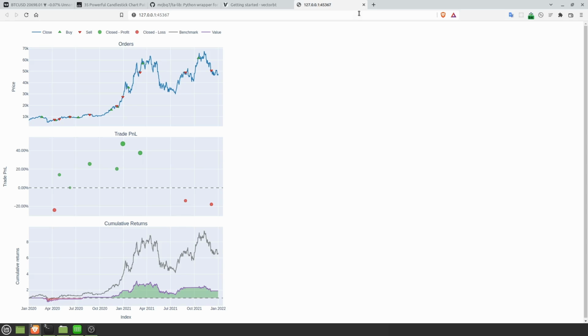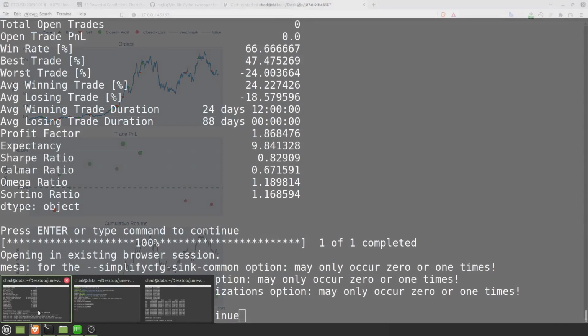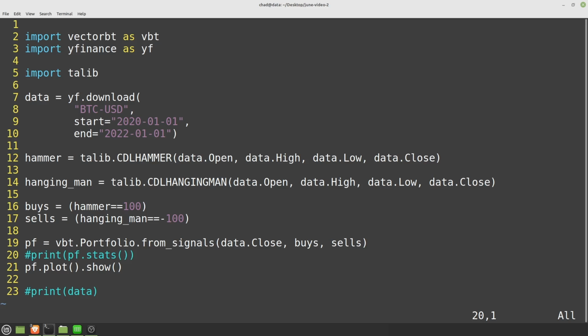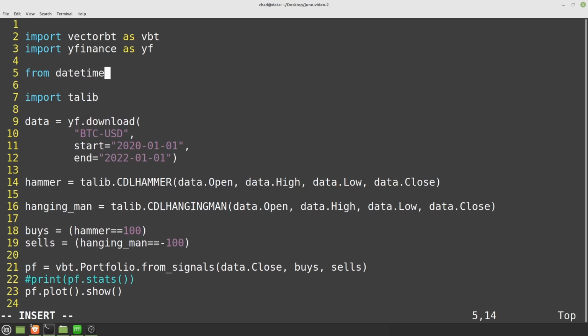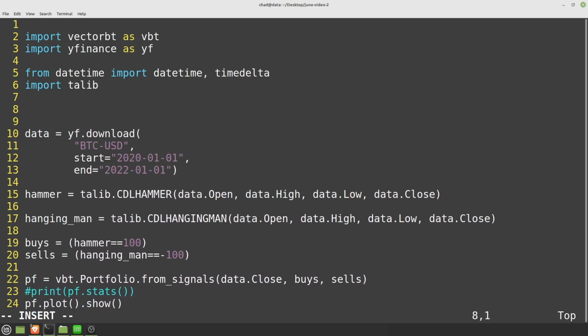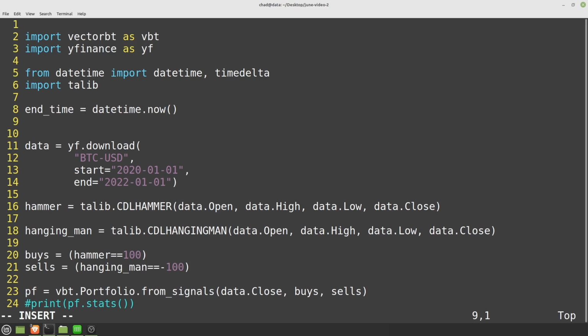Let's change up the data source a little bit to try hourly candles and see if that performs a little bit better. So in order to do that, I'm going to import datetime here. So from datetime, import datetime and timedelta. This is just so that we can tell Yahoo Finance what range of data we want to download. The last bar here is just going to be the end time, which is going to be datetime.now. And then the start time is going to be the end time minus the amount of days that we want. So timedelta, let's just say days is equal to 5 or 3, 4.